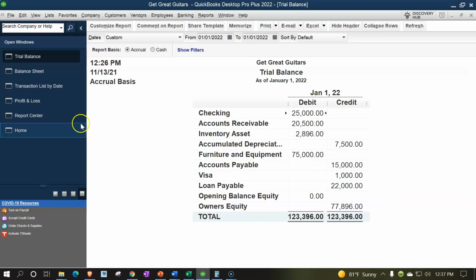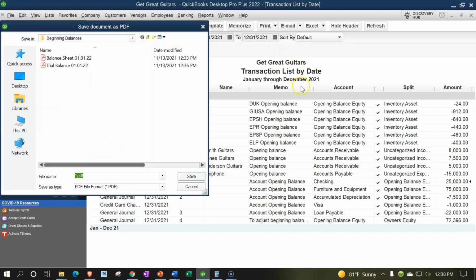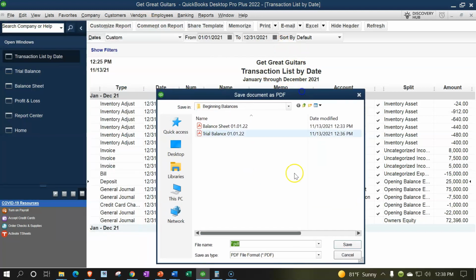One more. And we're going to go to the transaction list, and let's do the same thing here. Let's do it again. Save this report. And then this is just going to be called what it is.